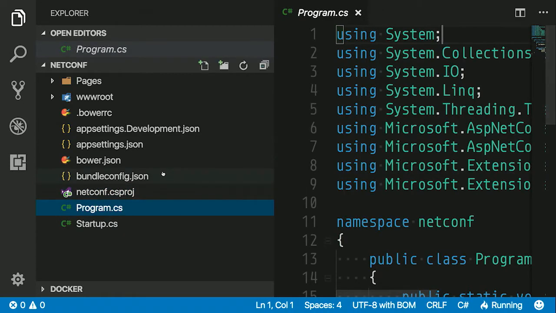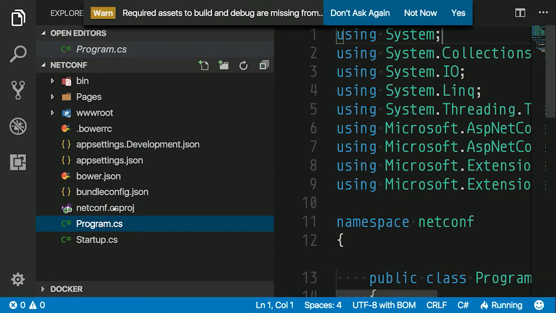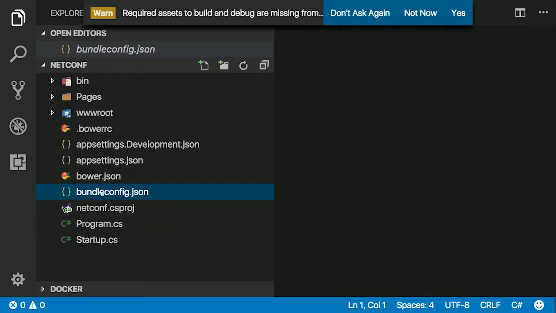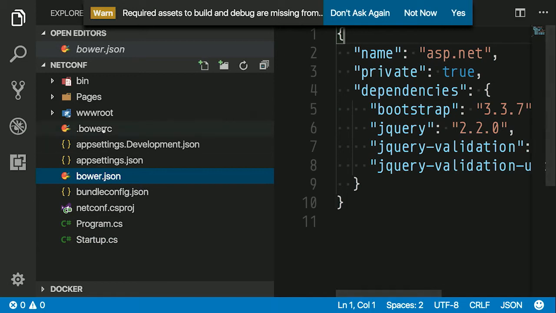Then your Program.cs is the main entry point of your application. It's the thing that runs first all the time in a .NET Core app. And then you have your Startup.cs, which is part of the configuration of your ASP.NET Core app. We're going to go through both of these files and talk about everything that happens in them later. Your bundleconfig, your bower.json and your .bowerrc are all about the static assets in your project. So they're about Bootstrap, jQuery, jQuery validation, JavaScript, CSS, things like that.